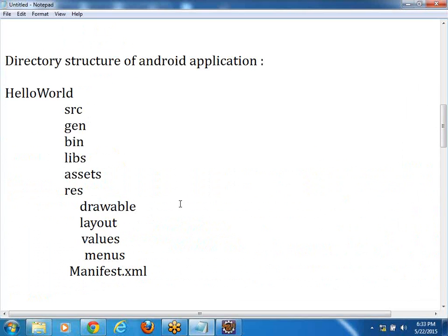For each and every screen you have to create two files, the XML file and the Java file. If you put a resource in the resource folder, you can access it in XML as well as Java. But if you put a file in the assets folder, you cannot access it in XML, only in Java. You understand the difference?